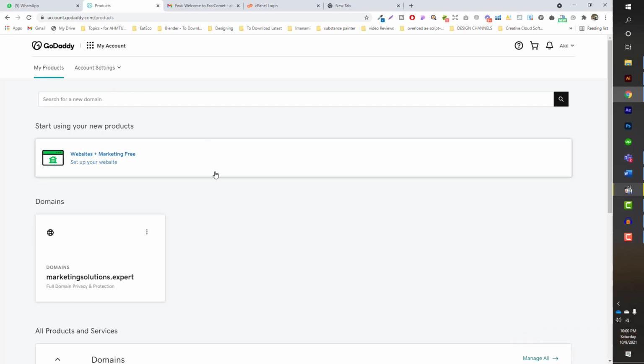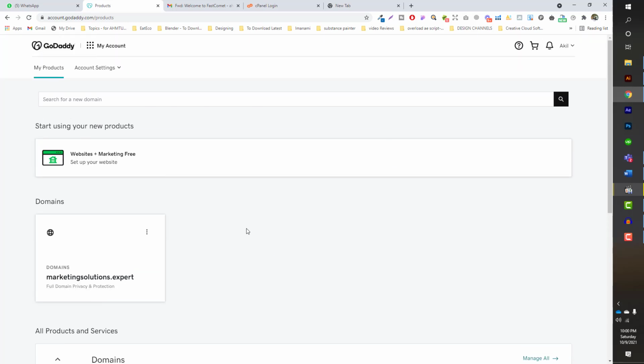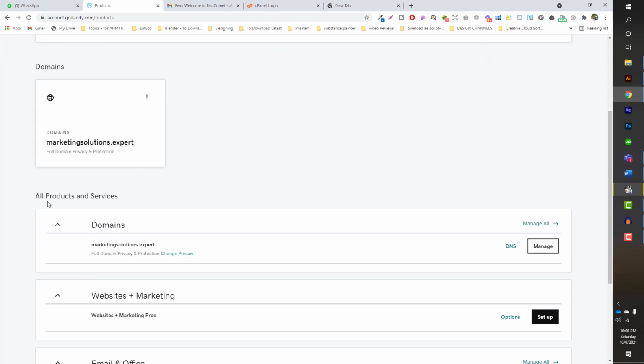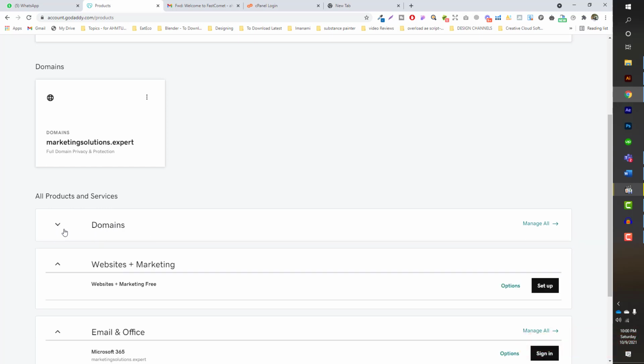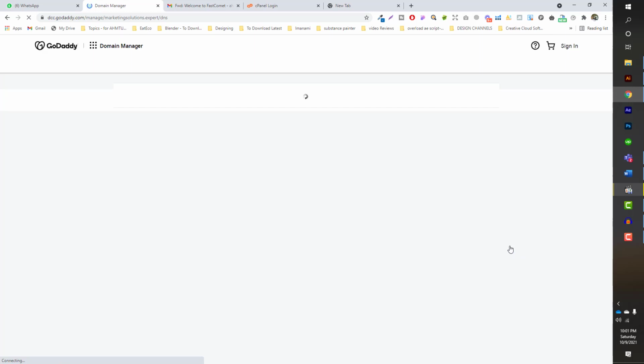So right now I am at GoDaddy.com, at the home page of GoDaddy. Whenever you are logged into your GoDaddy, you are going to land on this home page. When you scroll down a little, there will be a section called all products and services, and under this section you will have domains. If you can't see anything, you have to click this drop down and all of your domains will be visible here. Right in front of it you can see the DNS button.